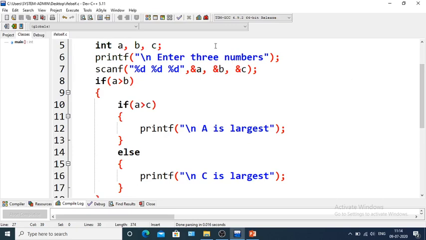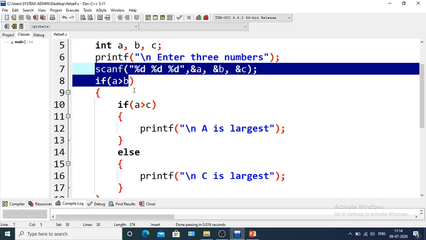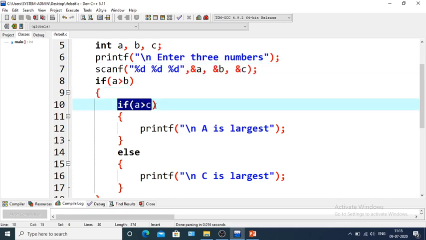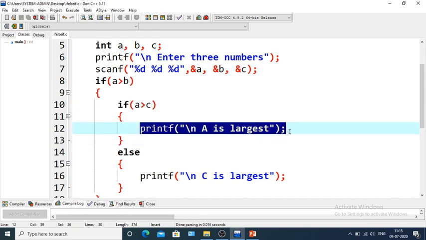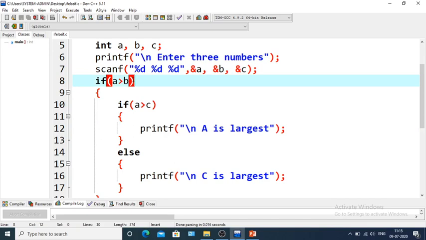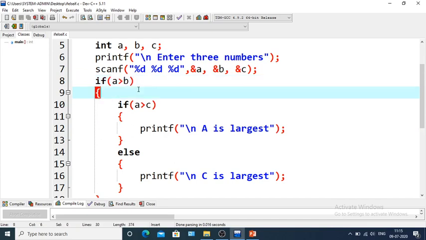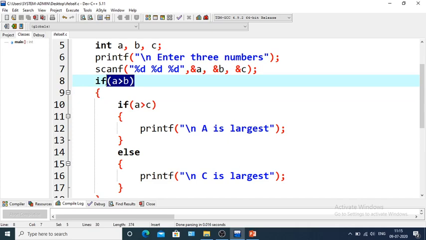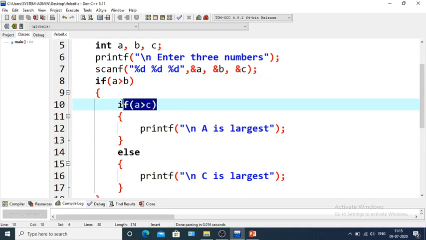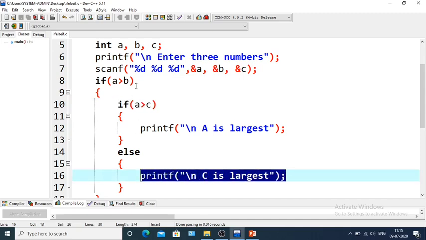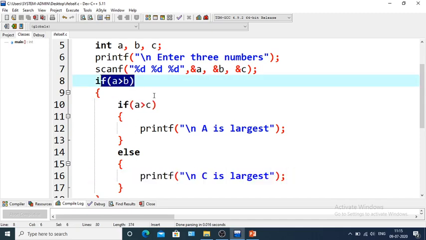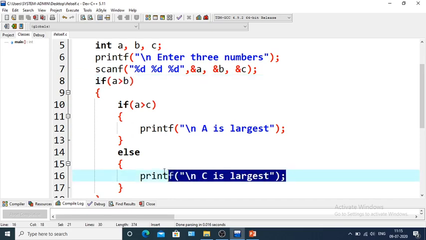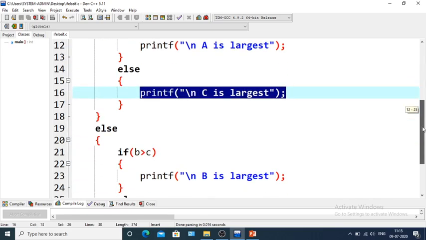Okay. So we have taken the variables. Next we have checked whether a is greater than b or not. If a is greater than b, then we have checked whether a is greater than c. Okay. So this printf will be done when a is greater than both b and c. Or you can say when these two conditions are satisfied, a greater than b and a greater than c. Okay. And when a is greater than b and a is not greater than c, then this will be printed. Okay. Now go to the else part.